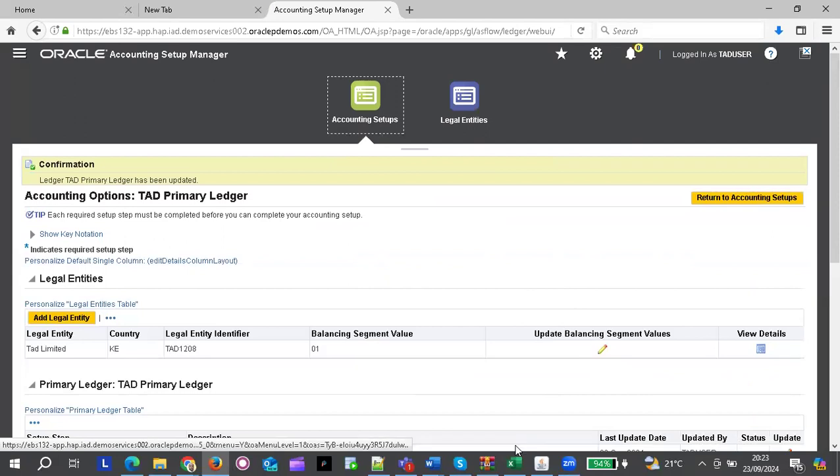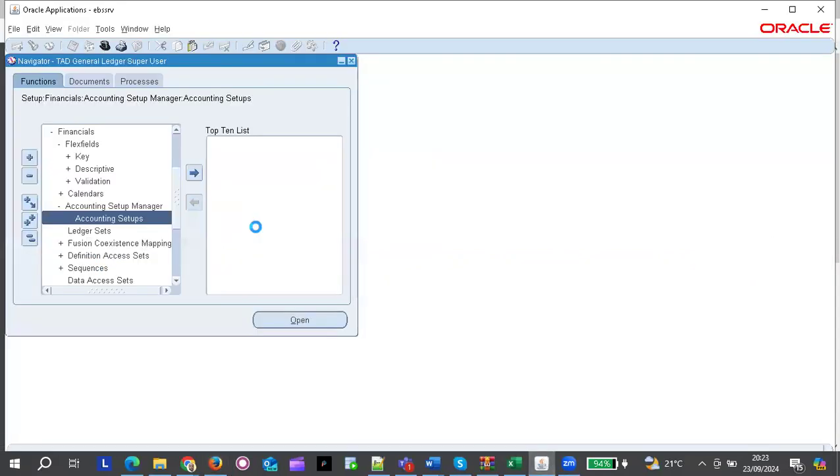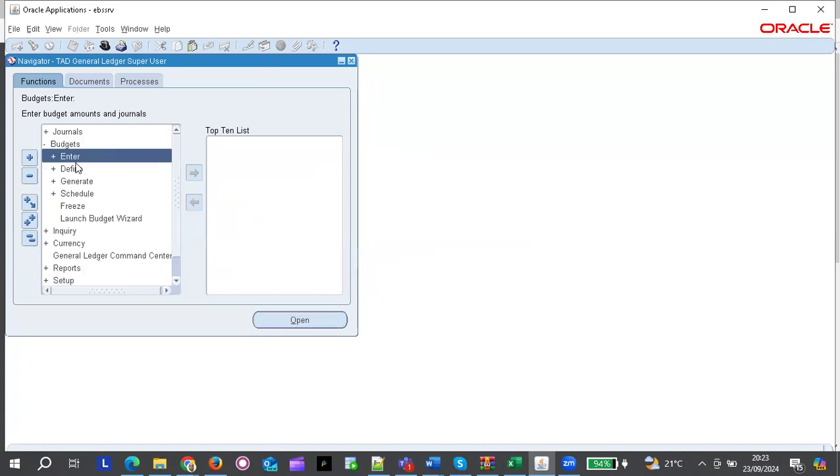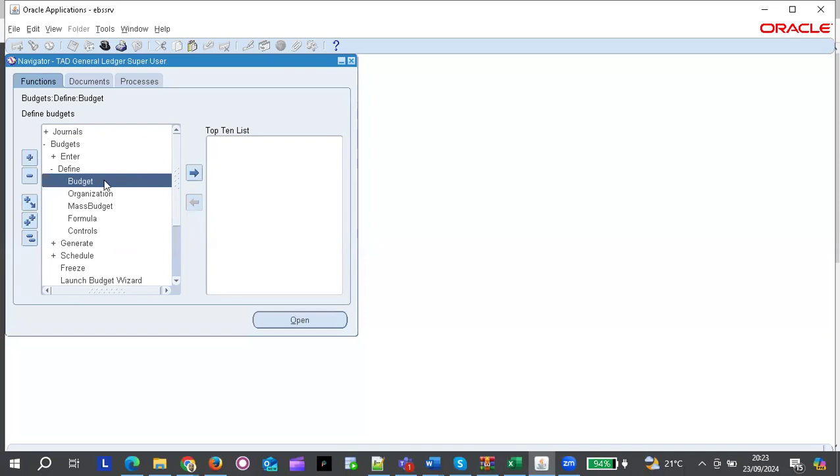After finishing, you can go to Java Forms, and under the application, you can enable budget. Define your budget. Through budgets, you go to define. Once you click define, you have the option to define budget and define organization, among other items. So you start with budget.